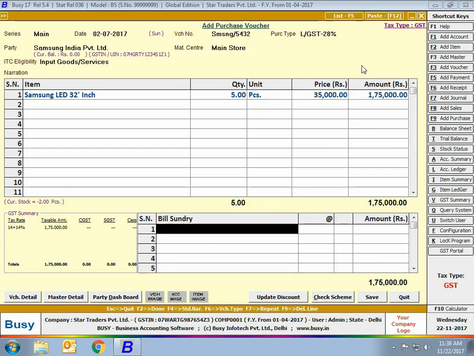At the bottom you will apply 2 bill sundries, CGST at the rate of 14% and SGST at the rate of 14%. In case of local transactions, you need to apply 2 bill sundries. One is CGST, that is central GST, and another is SGST, state GST. In case of central transactions, only 1 bill sundry will be applied, but in case of local transactions, you need to apply 2 bill sundries with equivalent tax rates. For example, here total tax is 28%, so CGST at 14% and SGST at 14% will be charged.